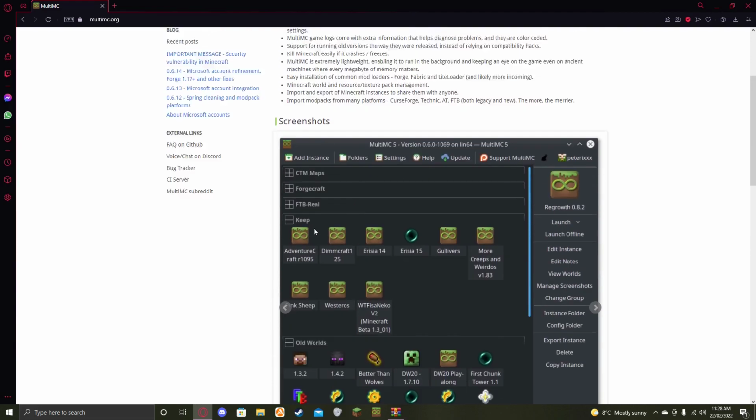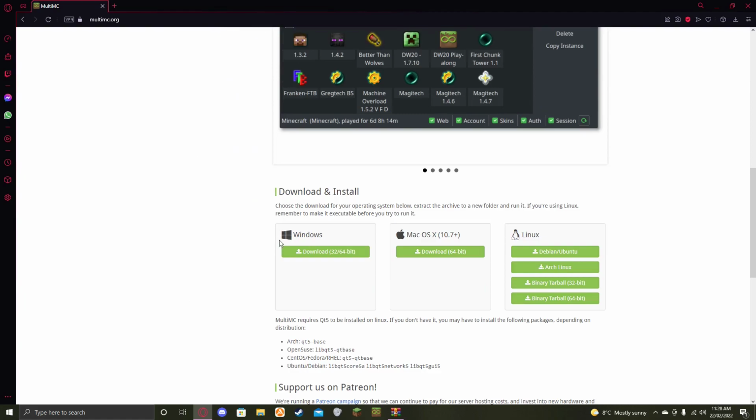Alright, okay, so what you want to do is go to the link in the description and click the download button for the corresponding operating system. Mine is Windows, I'm going to click download. I've already downloaded it, so I don't need to download it again.